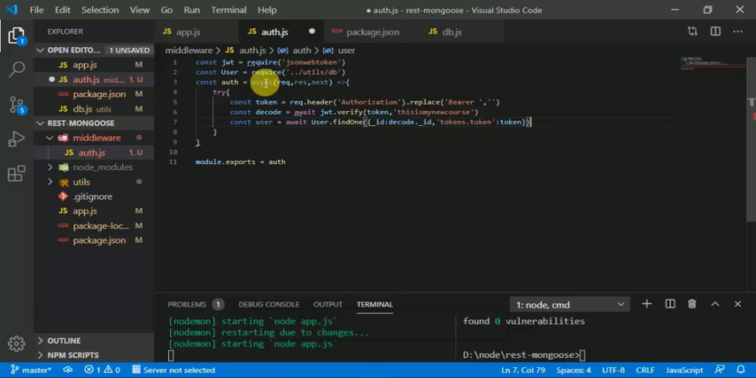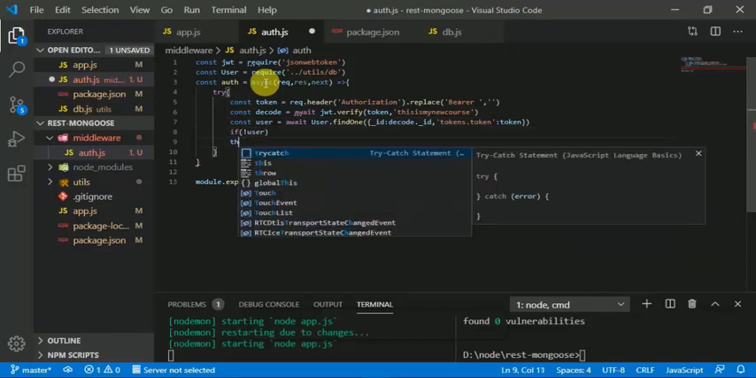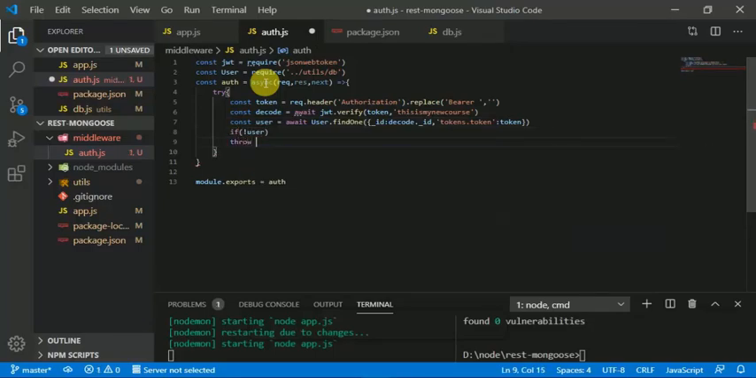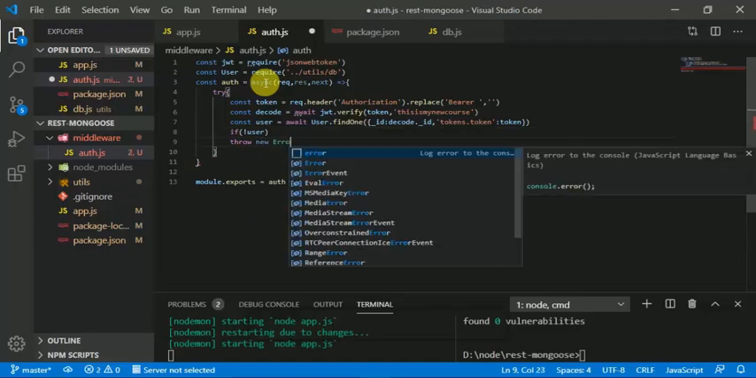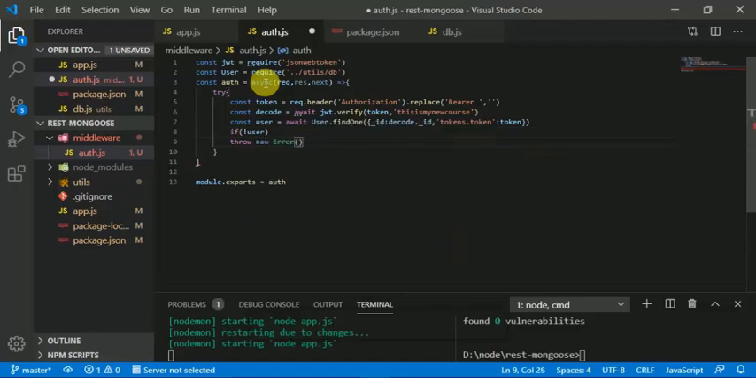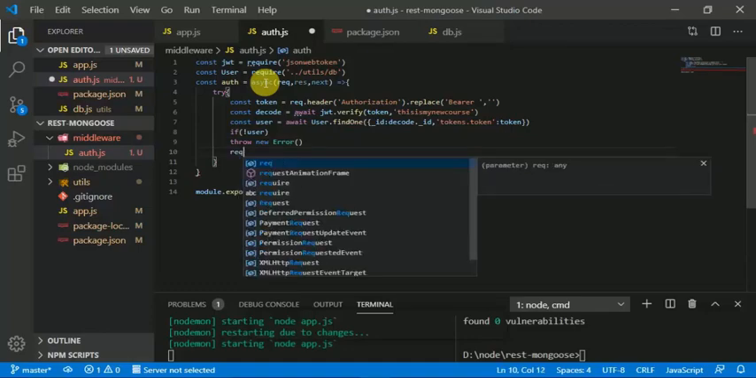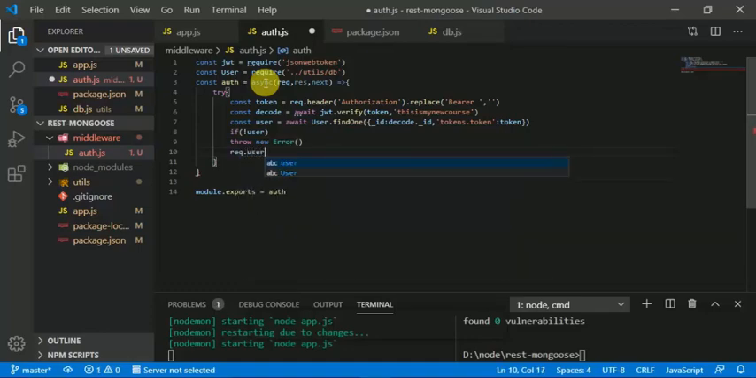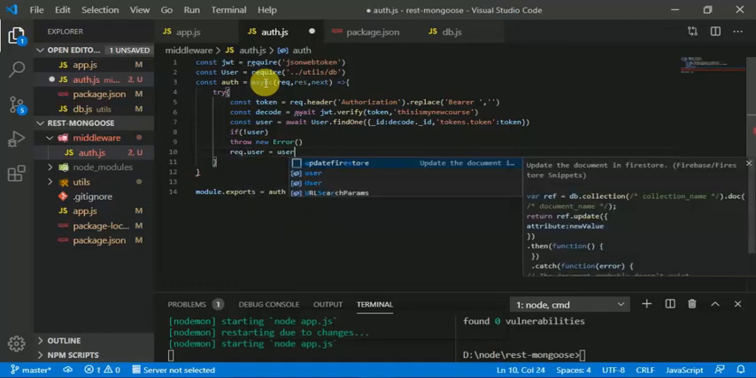Now if there is no user, then we are going to throw an error, throw new Error. So request.user is equal to user.